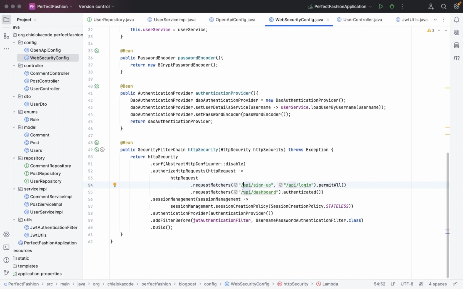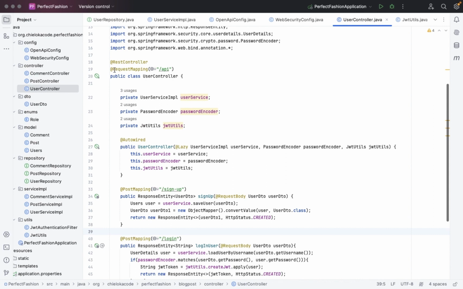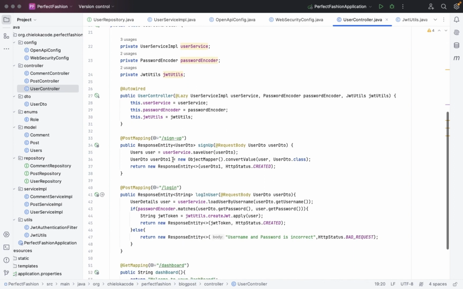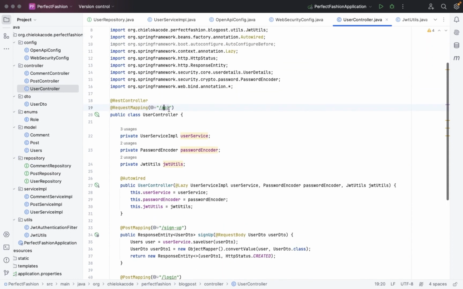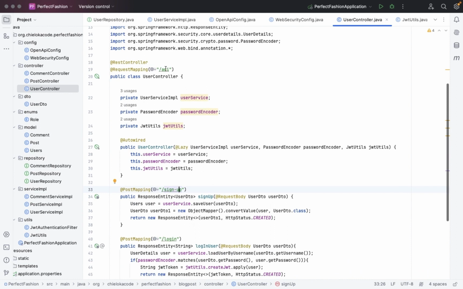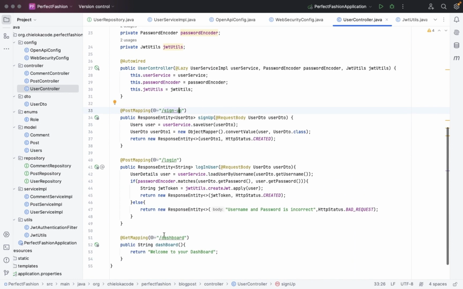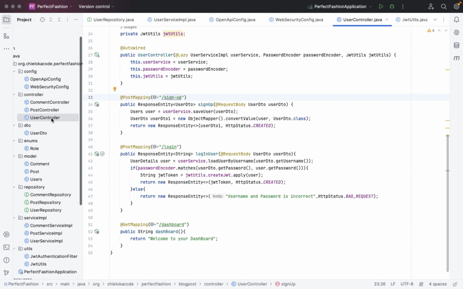But this /API is the base URL, which is defined by the request mapping over here. You can see the /API here. So when we use @RequestMapping, it means that all the other endpoints have this base URL. If you want to access this endpoint, you're going to use /API/signup. If you want to access login, you use /API/login, and also the same for the dashboard, /API/dashboard. Okay, guys, I think that should be all.